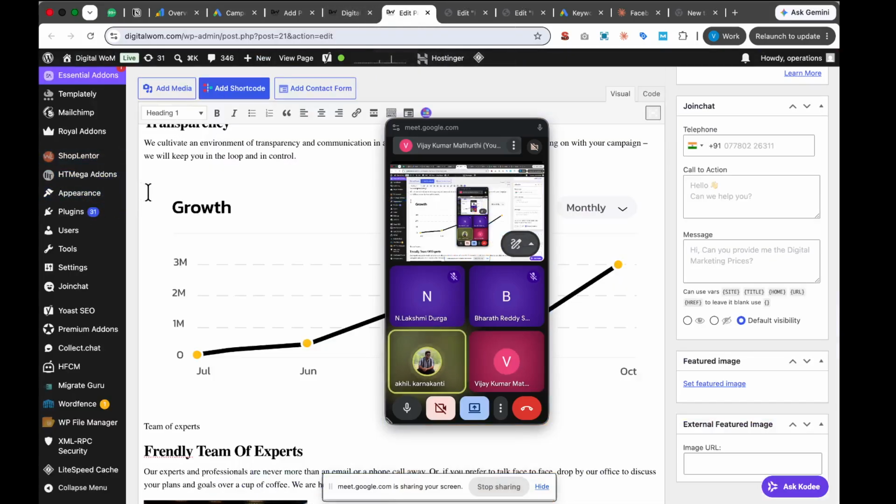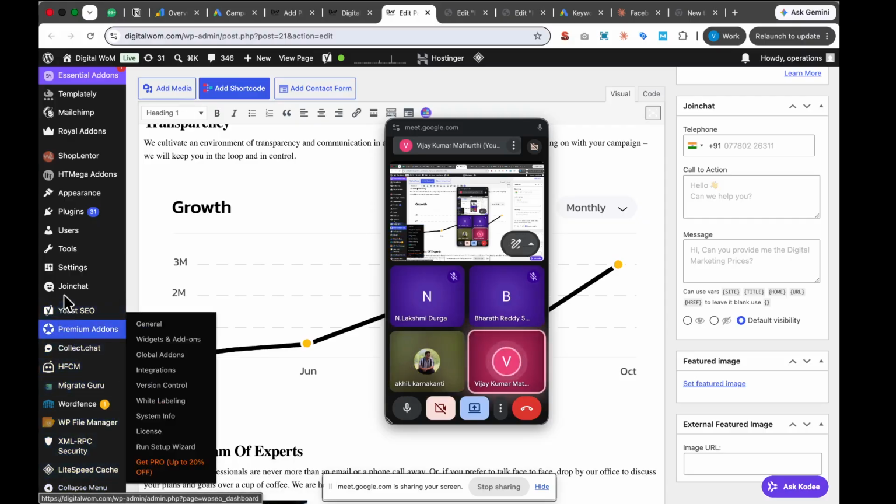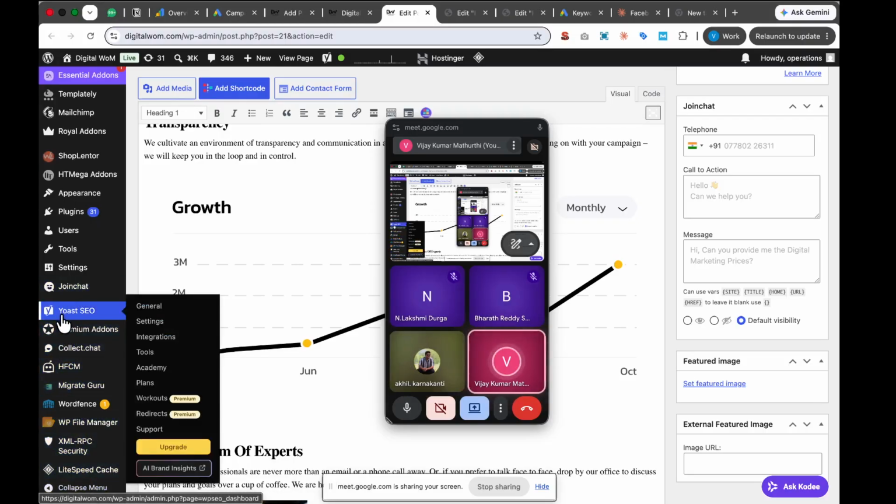Google Ads related plugins can also be connected. There is a plugin called Google Site Kit, which is just to add the Google code.